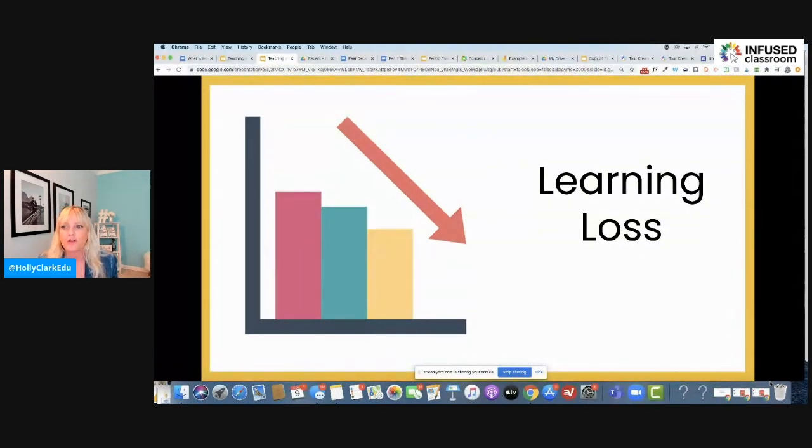And so learning loss is something that I think we need to get past the fear of, and just accept that sometimes in a pandemic, in maybe a hurricane, when kids are going to be learning off campus, learning loss might not be as big of a thing as we think it is.